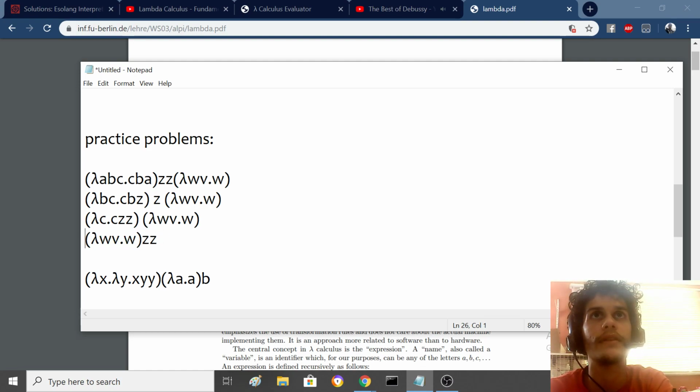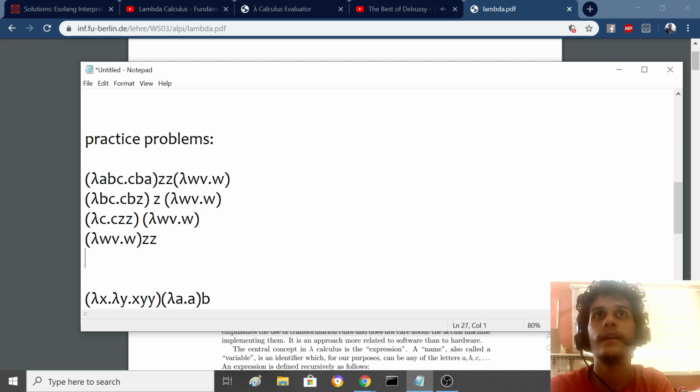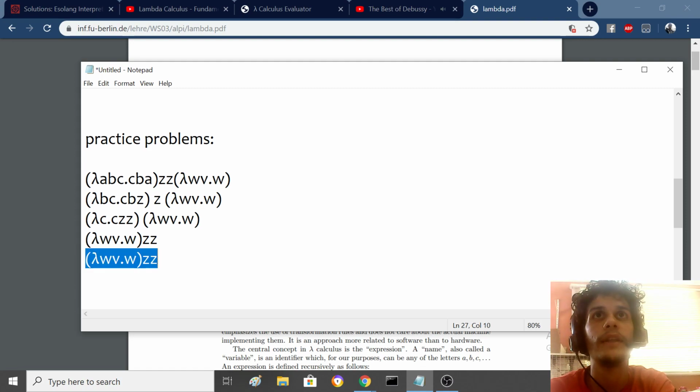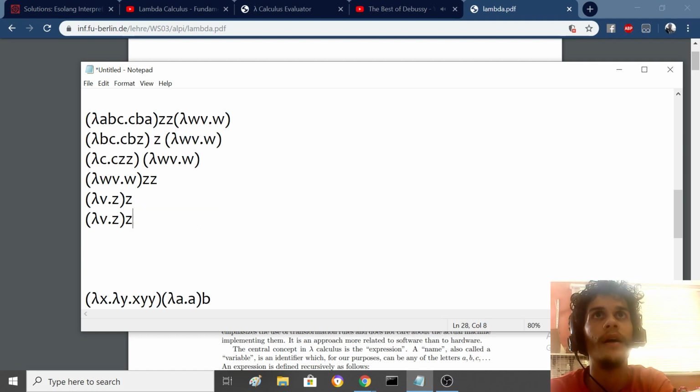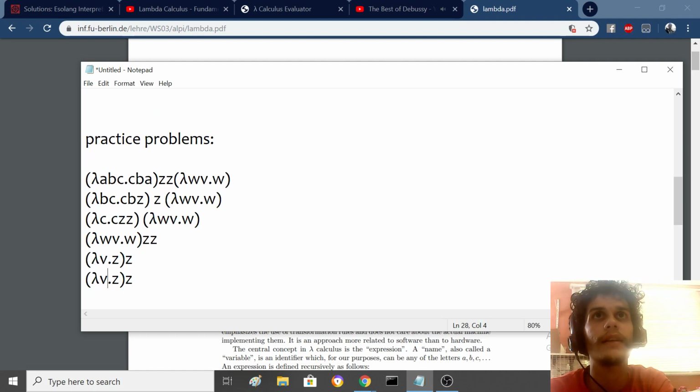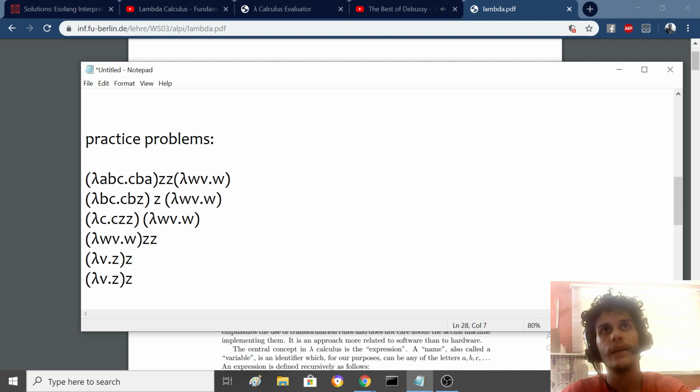We can get rid of the parentheses on the outside; they're redundant, and then all we have to do next is apply this function with the w.b.w to z, and that's what we get. And then finally we apply it one more time, this function, lambda v dot z, to z, and it unconditionally throws away the argument and just gives you z, so the result will just be z.